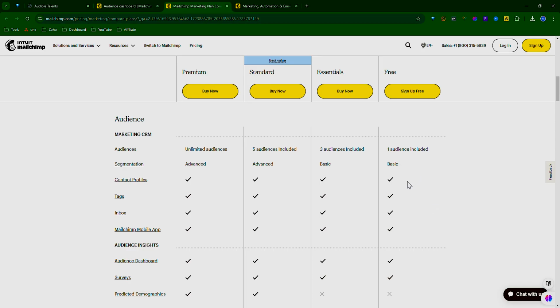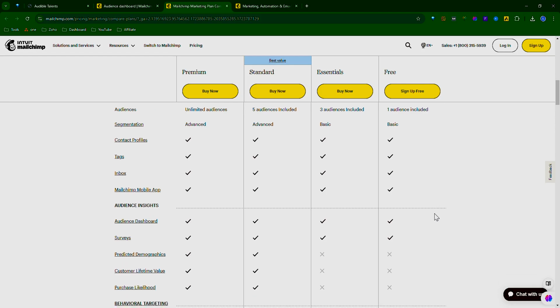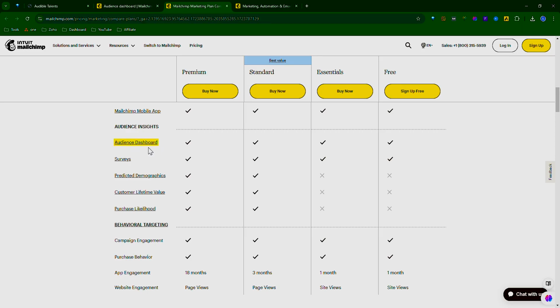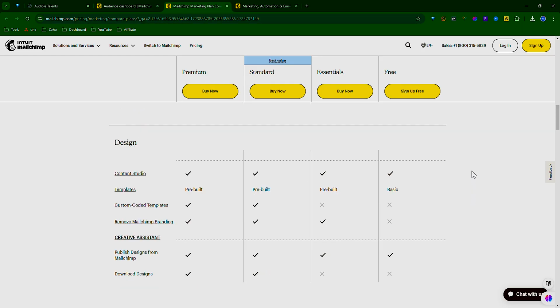You also have access to contact profiles, tags, an inbox that you can use to communicate directly with your contacts. And we have the Mailchimp mobile app, which is very good. That means you can do this on the go. You have your dashboard, and from that dashboard you can see a lot of data. And then the next place we have here is design.